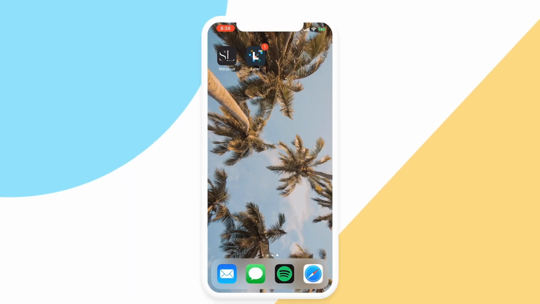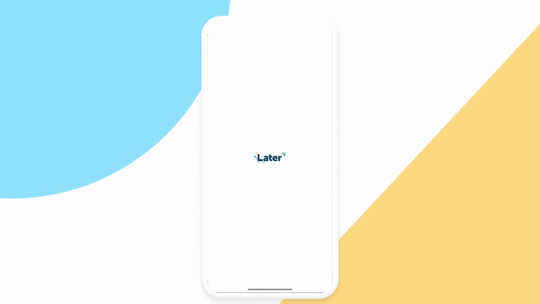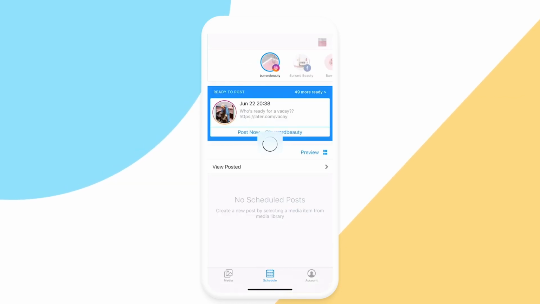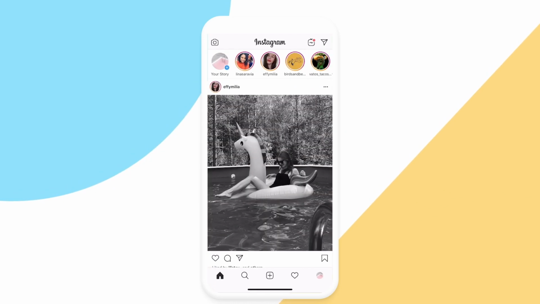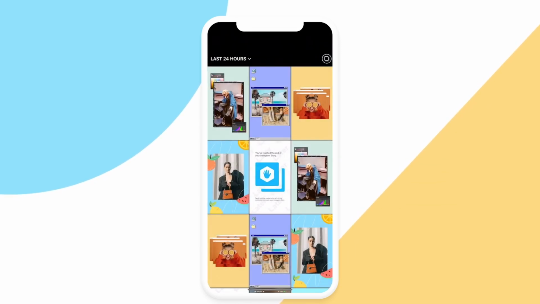When it's time to publish your story, you'll receive a push notification on your mobile device at the post scheduled time. Open the push notification and click Publish Story from the Later app. Your stories will be saved to your camera roll, your caption or link copied, and then you're ready to post to Instagram. If you're publishing multiple stories, you can even upload them all at once to make it even easier.